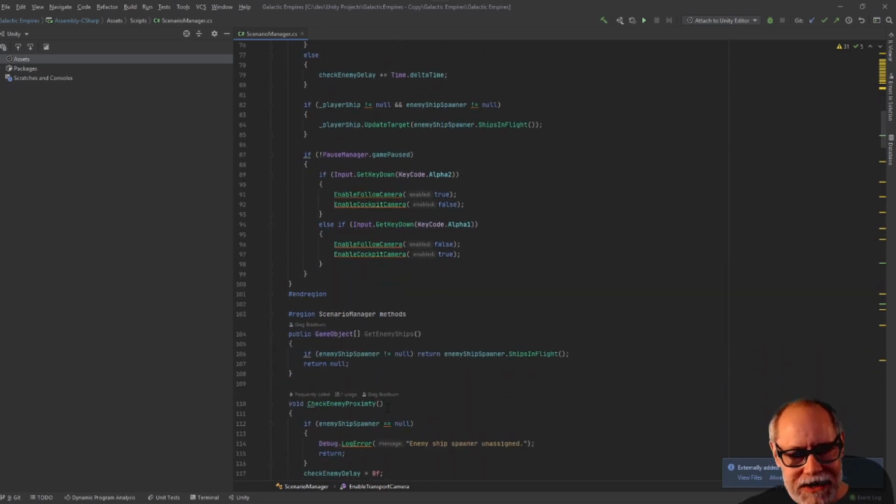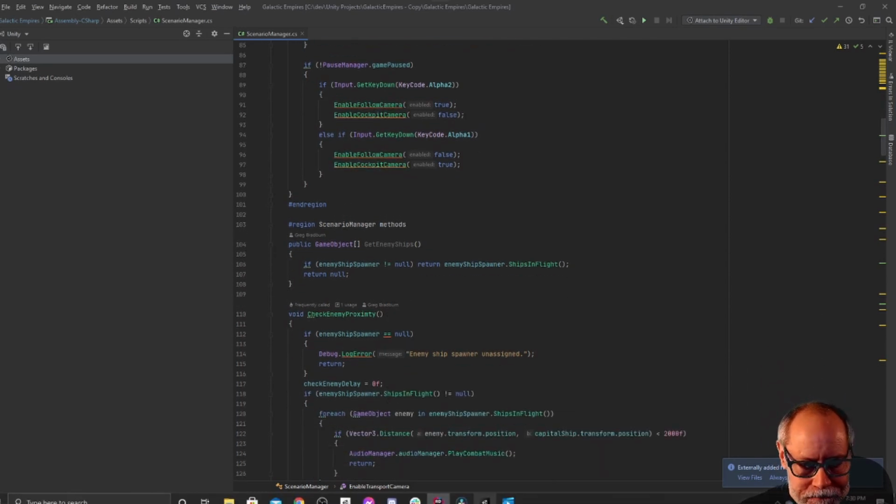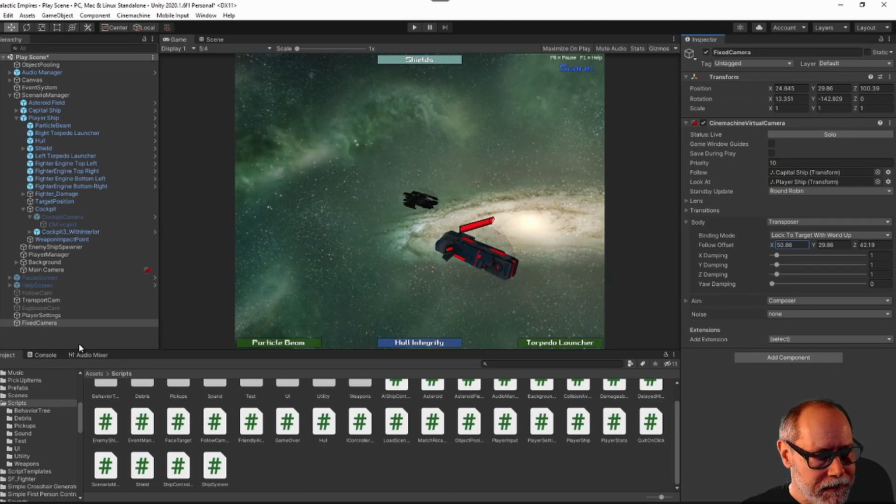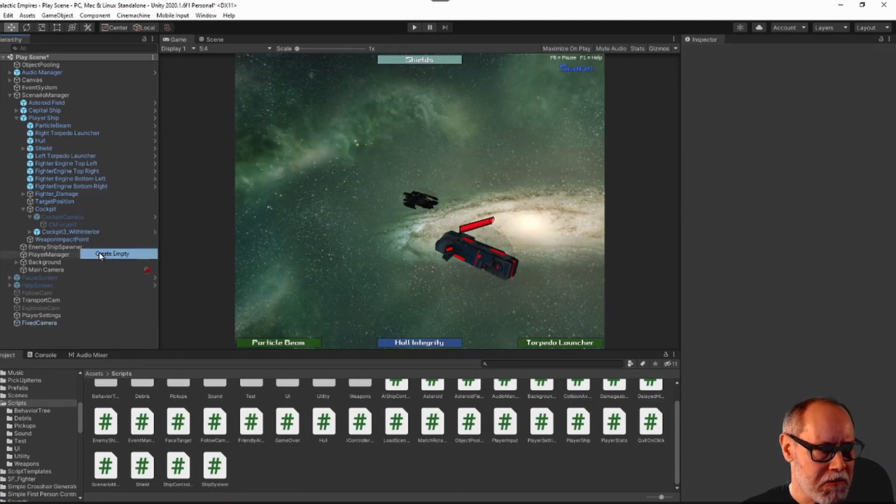Well, you get the picture. This is starting to look really, really ugly. So how would I refactor that? Well, to start with, let's create something, a camera manager.